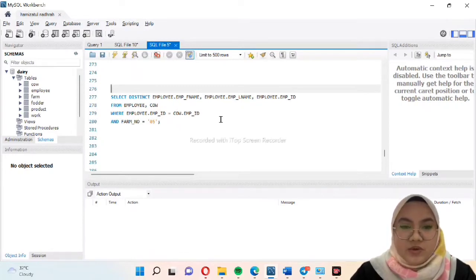So from the question we know that the tables included in this question are table employee and table cow. The first thing we need to do is select the employee name, first name and employee last name. This is because the employee table has employee first name and employee last name. And then we select employee ID from the employee table, from employee and cow, where employee ID at the employee table is equal to employee ID at the cow table.